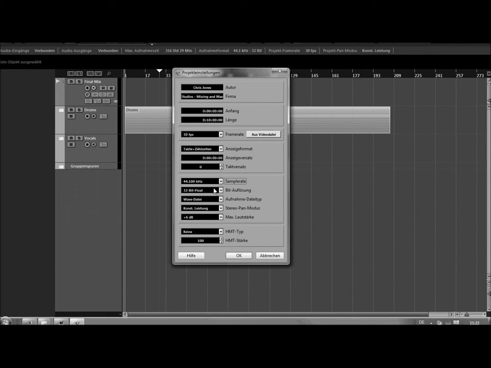Then choose the highest bit depth. Not 16, which is the output format; choose the highest. In this case, 32-bit float. That's really, really important, because when you work with 16-bit and put in a 24-bit file, you're always processing with the dynamic range of a 16-bit file, like 96 dB.